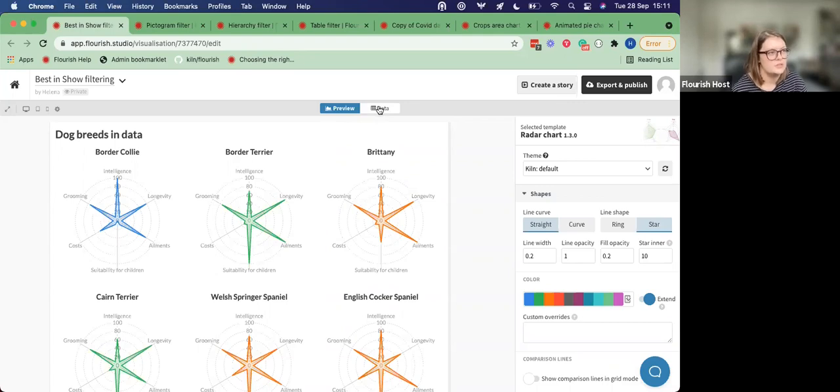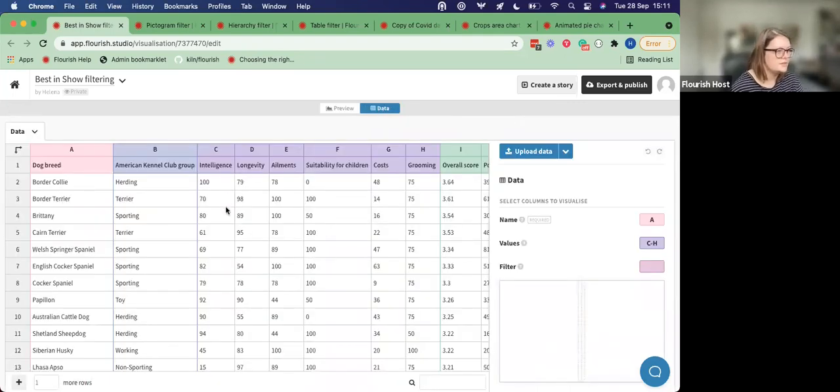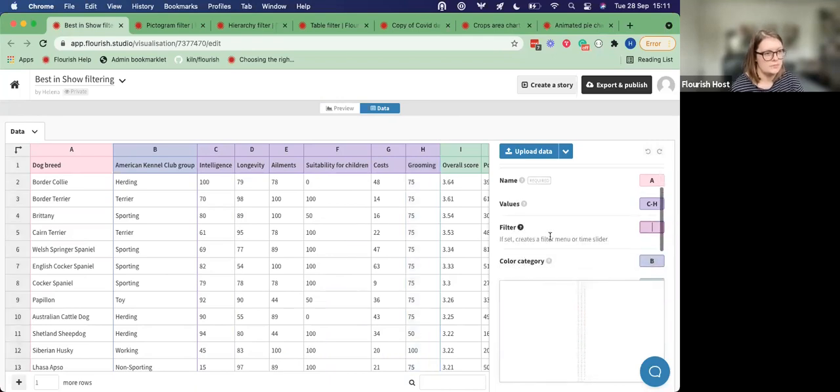So the first thing to do is to go to the data tab. In this tab, you can see what my data looks like. I've got my radars that are being made up of these dimensions here that is bound to my values, but I've also got this filter binding. So once I add a single column to this filter binding, it's going to use the categories in that column, in this case, to create a filter from them. In this case, I've got this column B here, which is the American Kennel Club group. It's sort of the breed type here. So I'm going to use this as my filter binding. So bind that to column B.